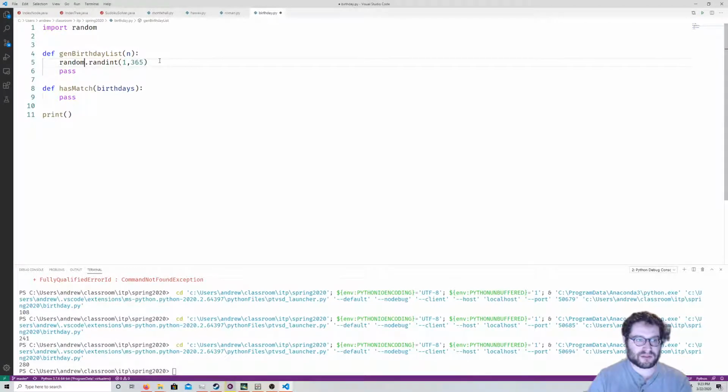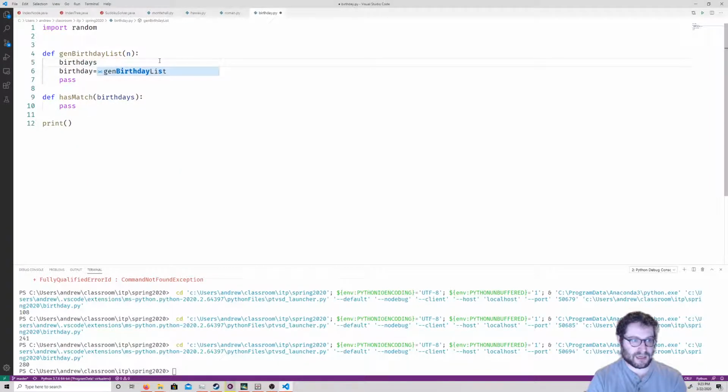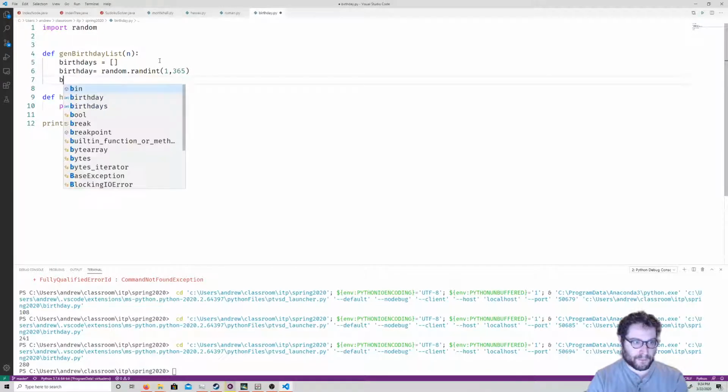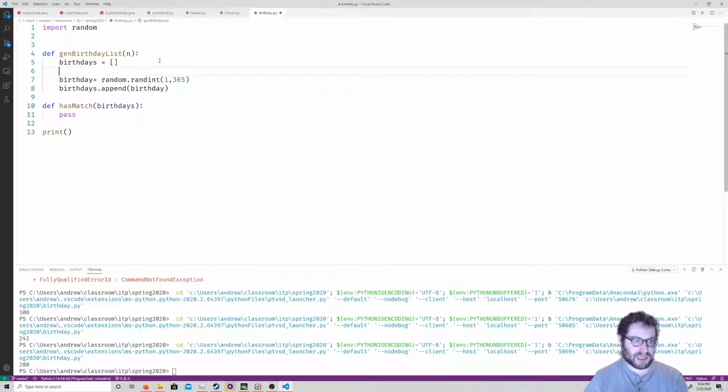And we are going to create something called birthday. And then we're going to create a list called birthdays, which is equal to an empty list. So we're going to create a birthday, and we're going to birthdays dot append the birthday to that. So basically we're going to create a list, and then actually we're missing a step.